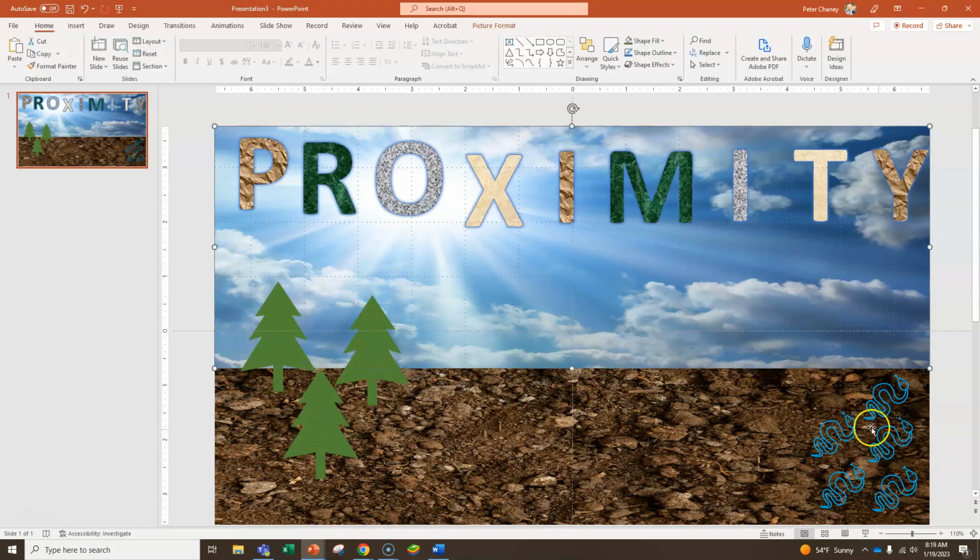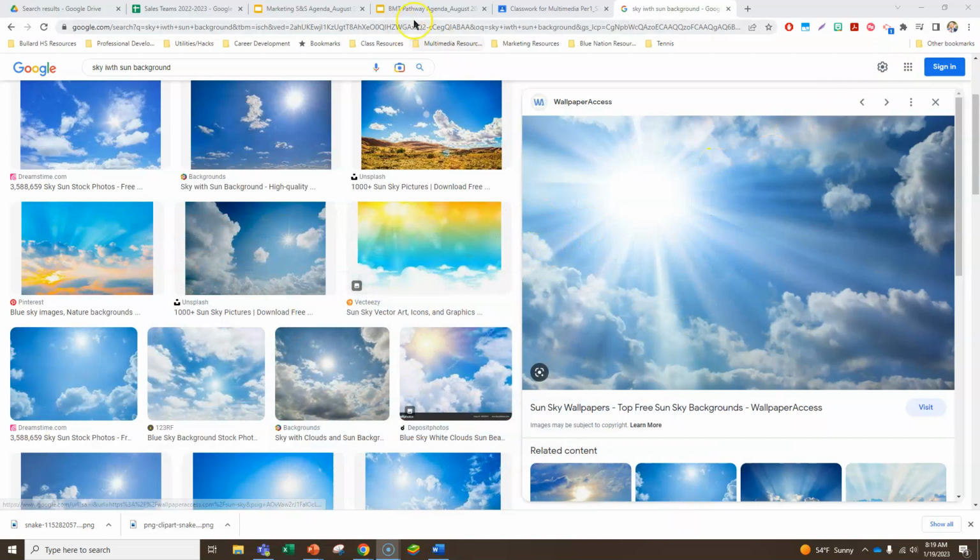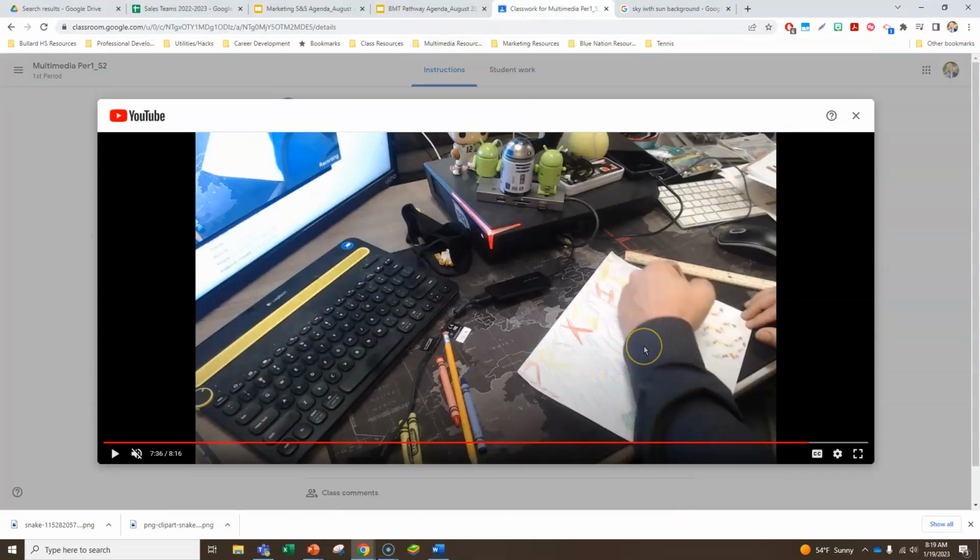That's it. I got 5 snakes. I've got 3 trees. I've got the word proximity in big letters. I've got a background. I've got a beautiful looking poster that is very similar to the one that I drew in the video here. It's even better because I did it digitally. So that's how you can build yours as well in a PowerPoint slide.